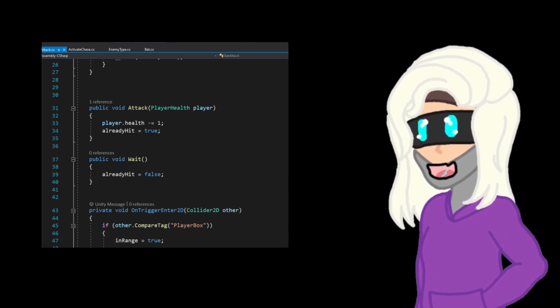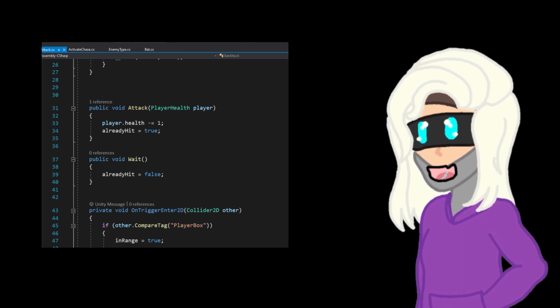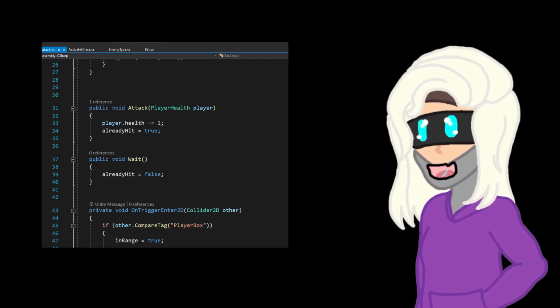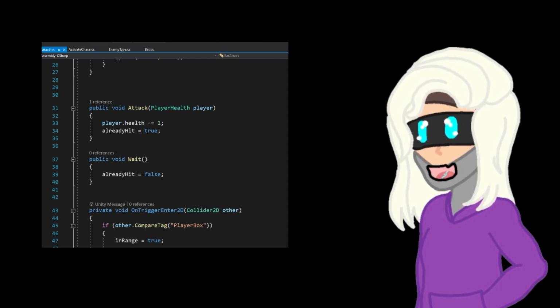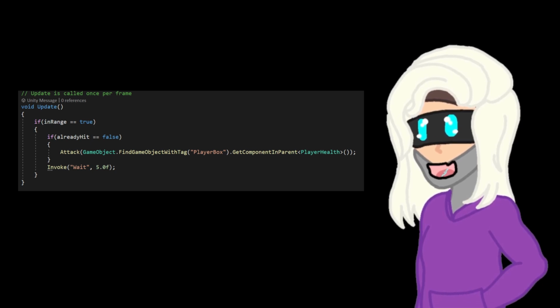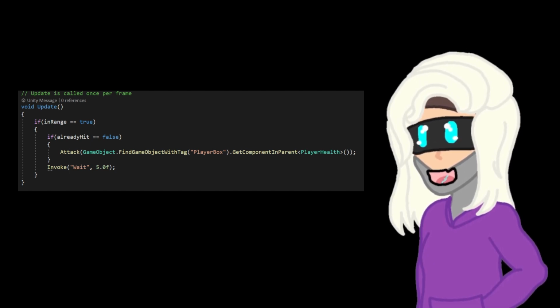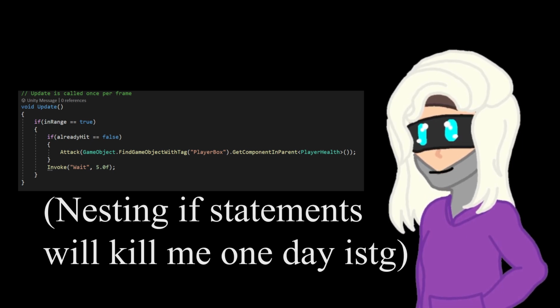The player health parameter called player had the player health going down 1 and setting already hit to true. The second is called wait and it sets already hit to false. In the update function, I made an if statement checking if inRange is true. Within this statement, I made another if statement that checks if already hit is false. Within that statement, I called for attack.